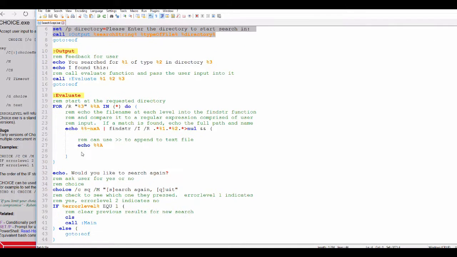I would venture to say that most of the problems that people have in batch is just figuring out the syntax, because it is annoying sometimes.